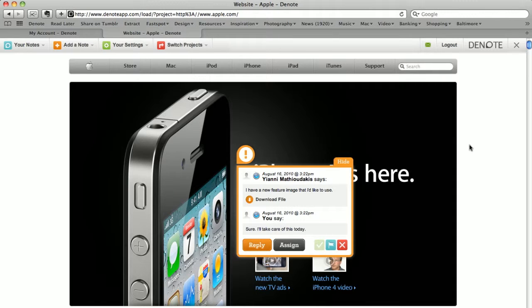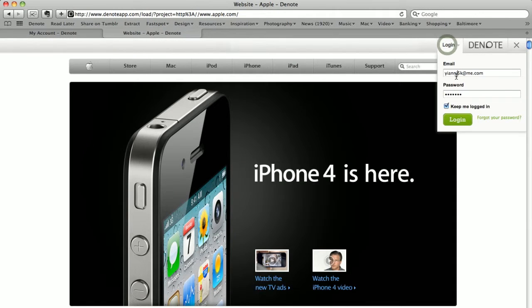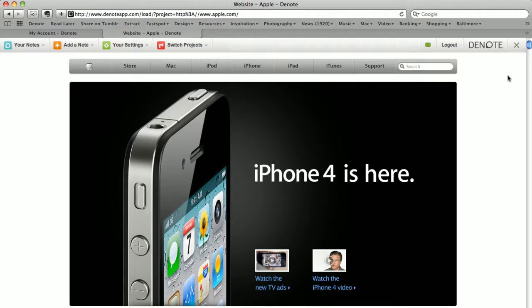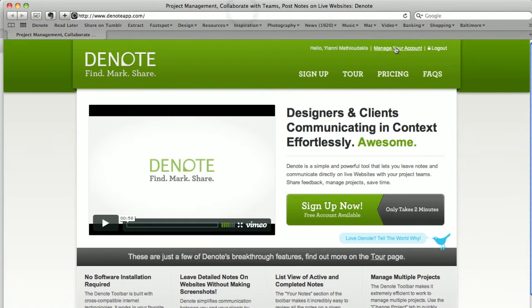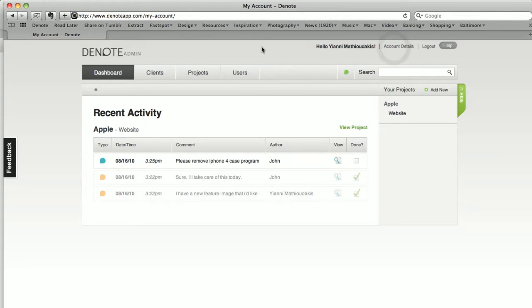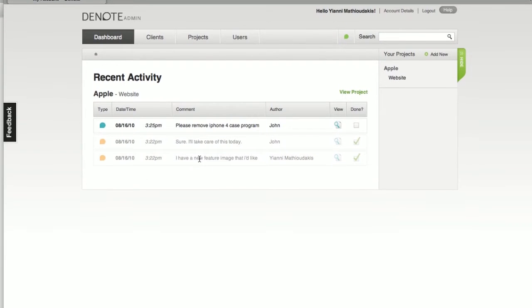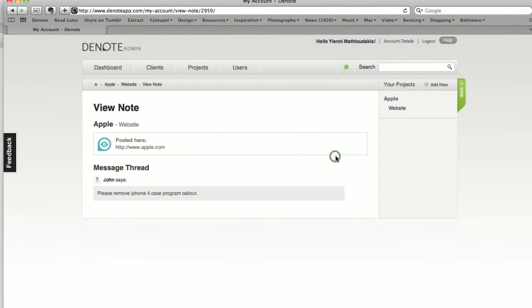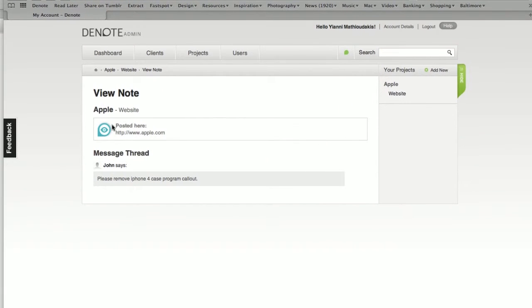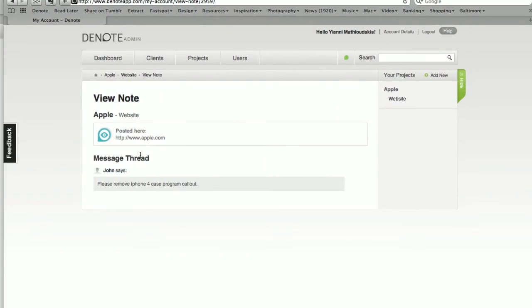Now I'm going to log back into my main account just so I could show the admin area. So I'm signed back in. I'm going to click Denote and go to Manage Your Account. And you can see we have a dashboard which shows recent activity. And this shows the past three notes that we were just leaving. And we can actually click the View button to view a more detailed version of the note.